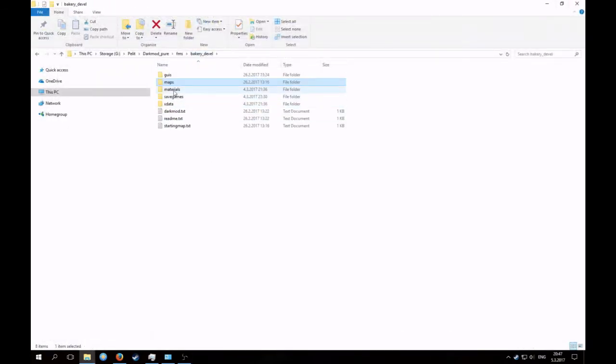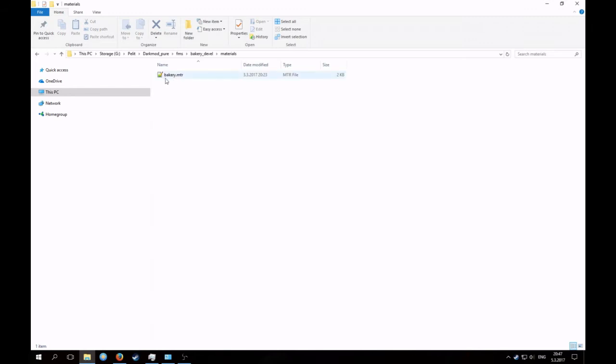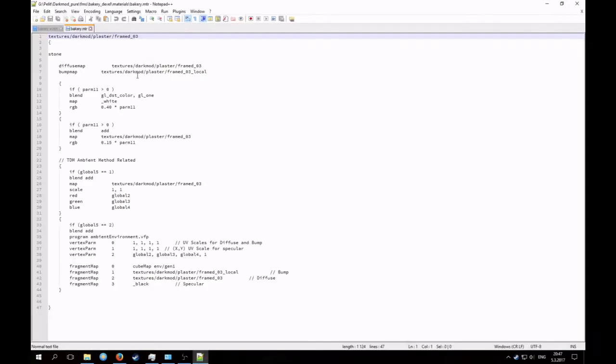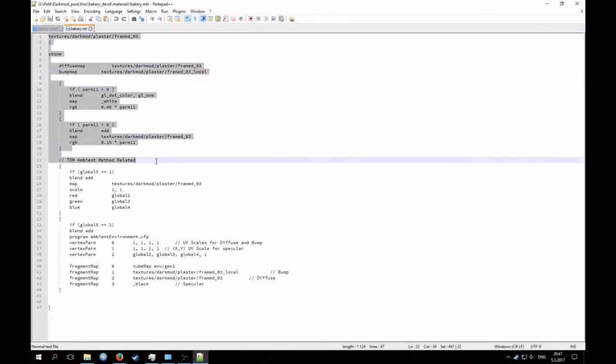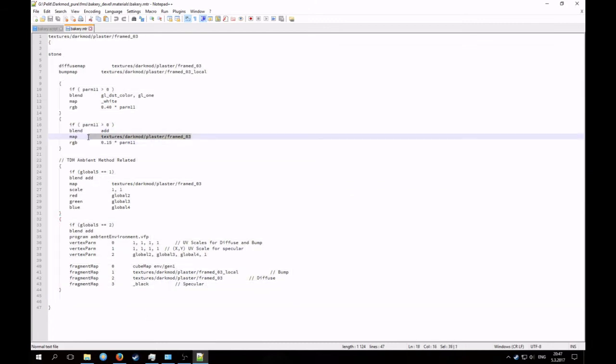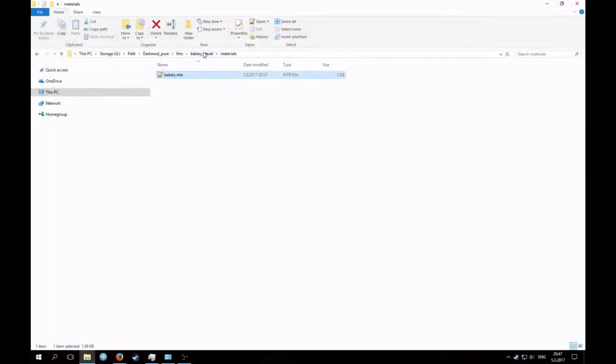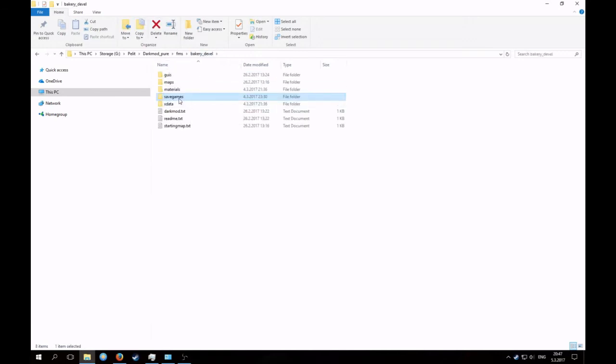Moving on, I have a materials folder, and here I have bakery material, and this is the custom material we made for this plaster texture, so that the frob highlighting works. So that had to be done. Oh, save games. I don't need those. That's what I was testing, so these were generated by the game itself.